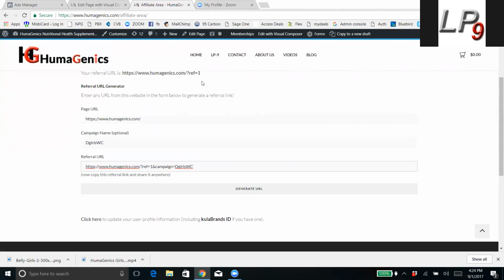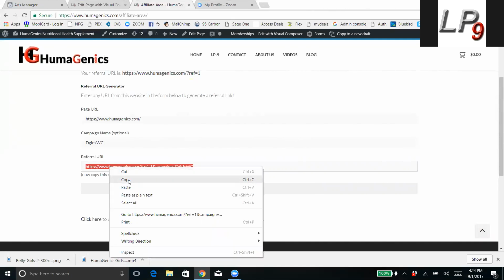Now, just like the custom URL up here that we tell everybody is really important because this is what sends people to your website and how you get credit, this URL now will do the same thing. But it's going to create it in a campaign so you can actually see how each one of your campaigns are doing and if they're worth the money. Okay, so I'm going to click copy.